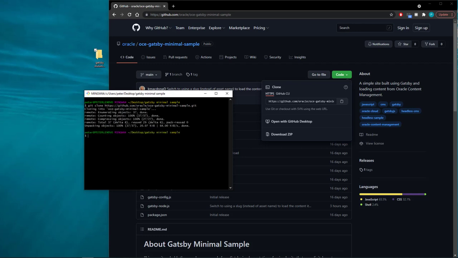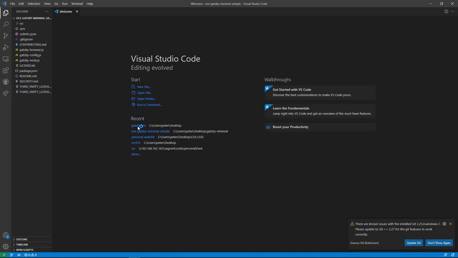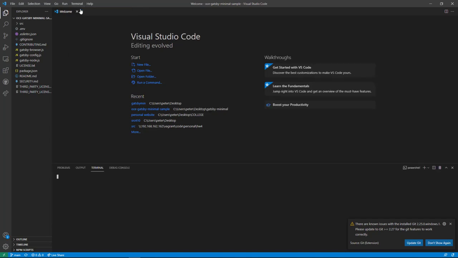After it's done cloning, let's change into the newly created directory. Open up the sample with the code editor of your choice. I will be using Visual Studio Code. The next step is to install dependencies of this project by running npm install in the terminal.